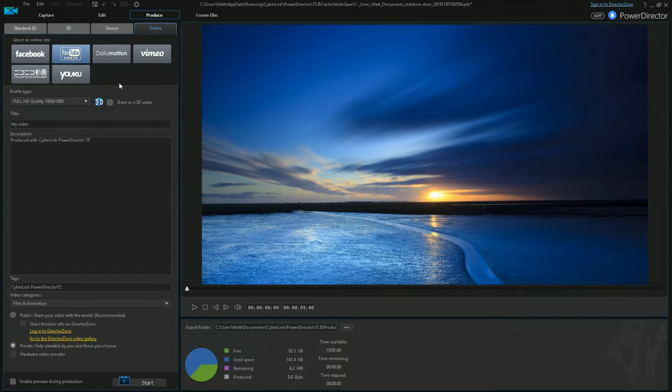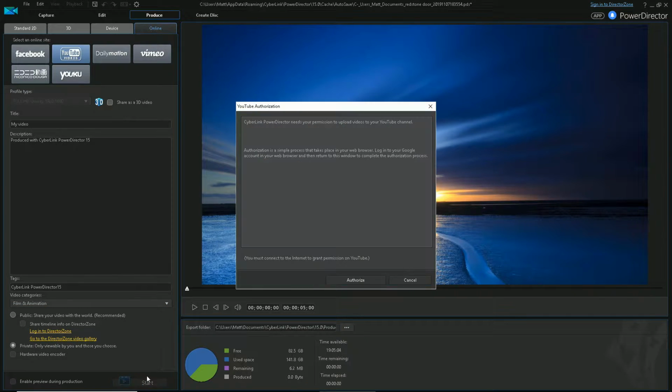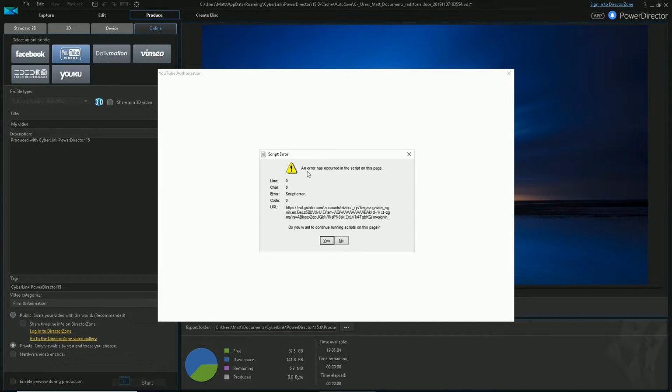Today I'll be showing you guys how to fix a problem that many people are having recently with their Cyberlink PowerDirector editing software not uploading to YouTube. Lots of people are getting this error message right here: an error has occurred in the script on this page, once you press start to upload it to YouTube.